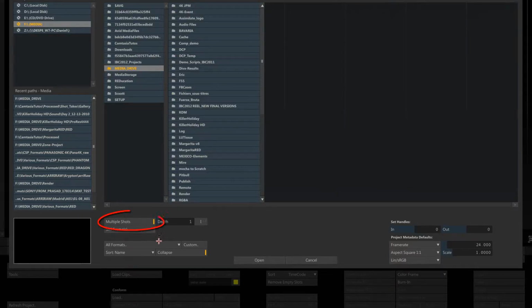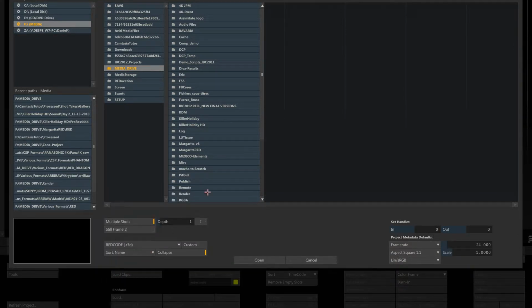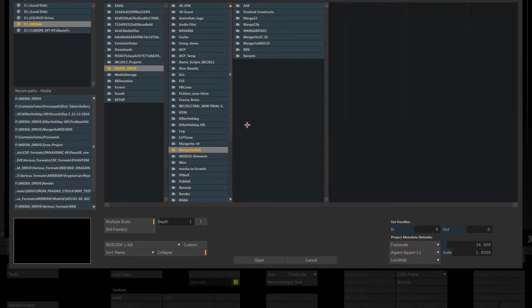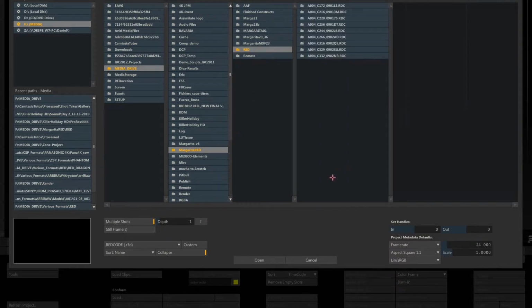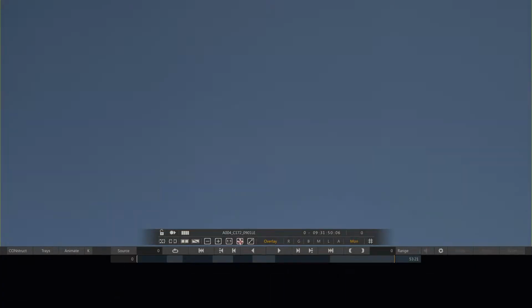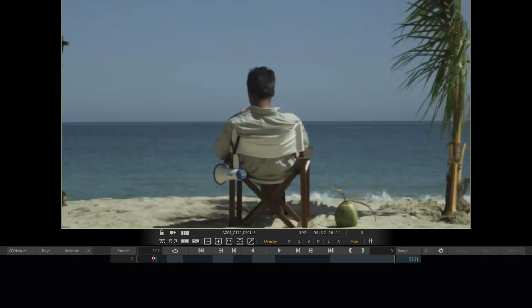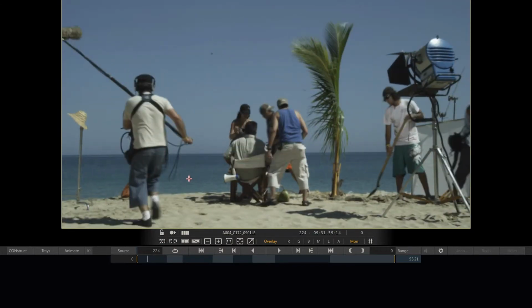So here I'm going to load several clips, multiple shots, and it's going to be RED footage. Here we go. I'm going to use these ones. That's it. I can enter the player and adjust the display. So here are my shots, my RED raw shots.